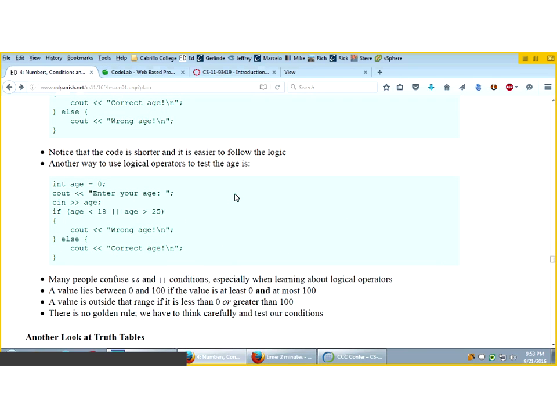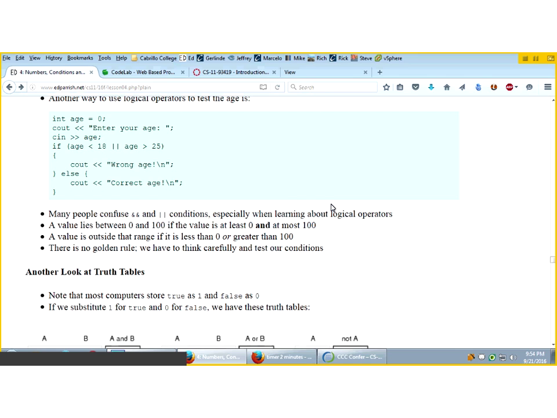You could reverse that. I could use an OR, and switch the relational operators here: the age is less than 18, the age is greater than 25. And that would give you the same result. A lot of people get confused about the and and or conditions, and there is no absolute formula. A value lies between 0 and 100 if it's at least 0 and at most 100. It's outside of that range if it's less than 0 or greater than 100. So you will always have to test your conditions. Any questions?